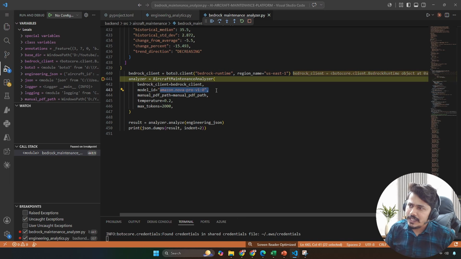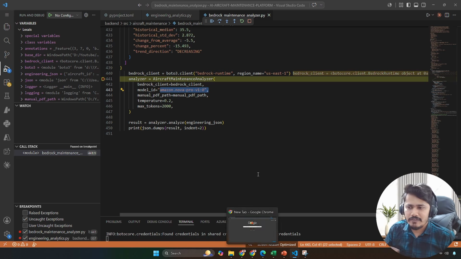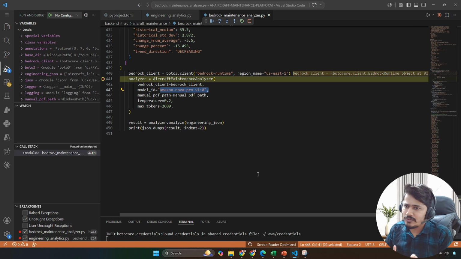For that you need an active AWS subscription. If you don't have any Amazon subscription, I would request you to go ahead and create that. You can use the free service, which gives 200 dollars worth of free credit, and that is more than enough for you to build this particular project. I already have the account, and if you want to understand how to create the free account, you can check out my other video. I will drop that link in the comment section.